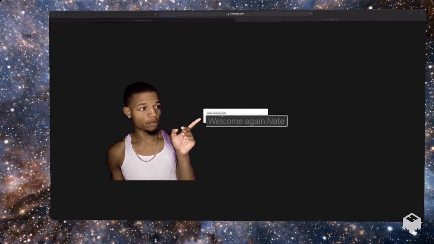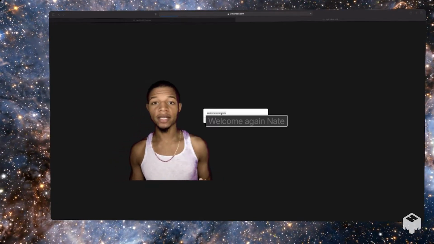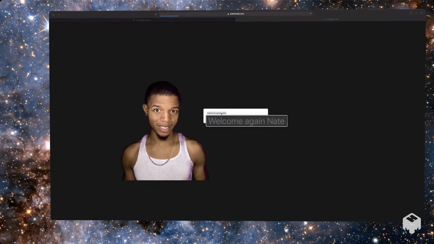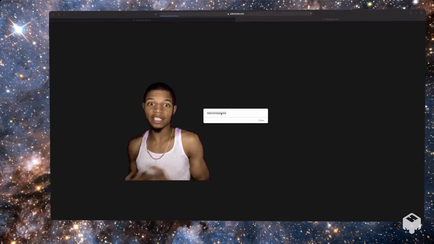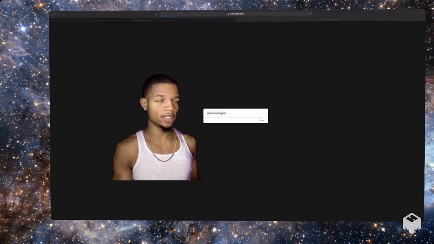That's dope. Now I'm not being prompted to enter my name. It remembered my name. I closed out that page and then opened it up again, and it remembered my name because it stored it in the cookie. Dope.